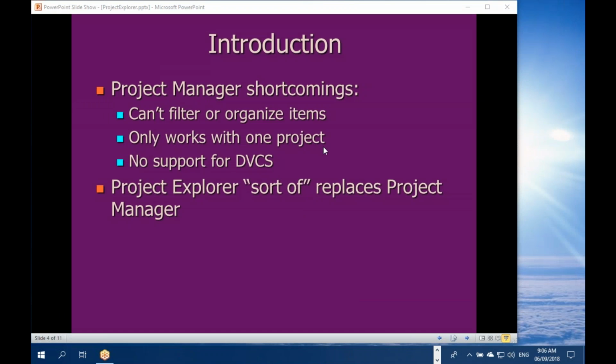It only works with one project. Stonefield Query actually consists of 10 different projects that have to be built. So I have to open the first one and build it, and open the second one and build it. And I don't actually do that. I actually have a PRG that automates that. But you get the idea that you have to build all of these projects independently.